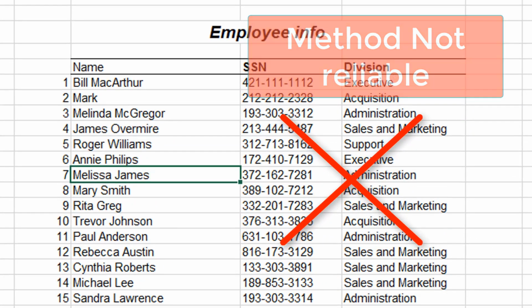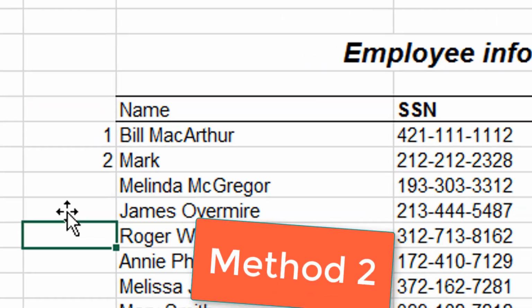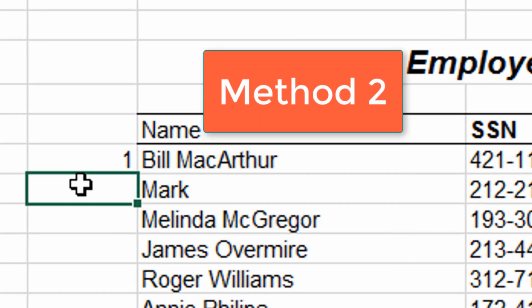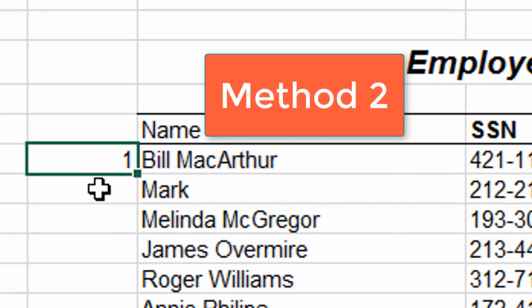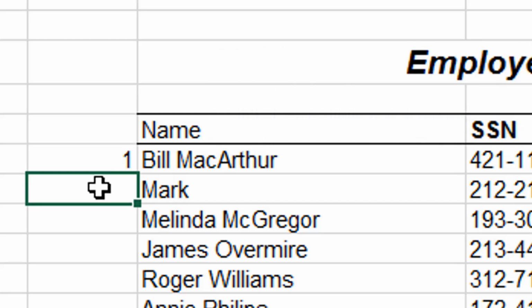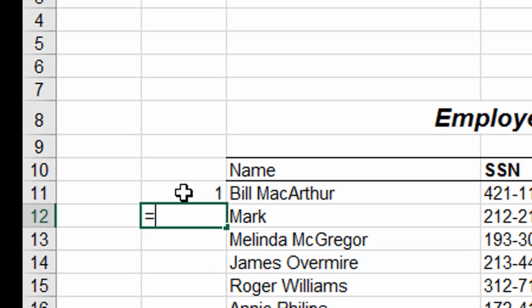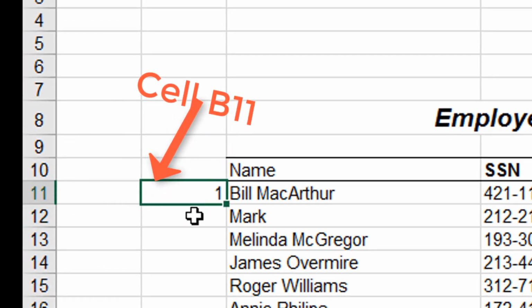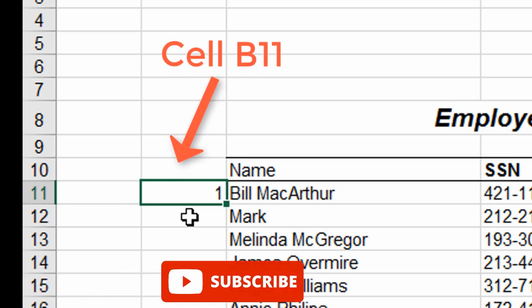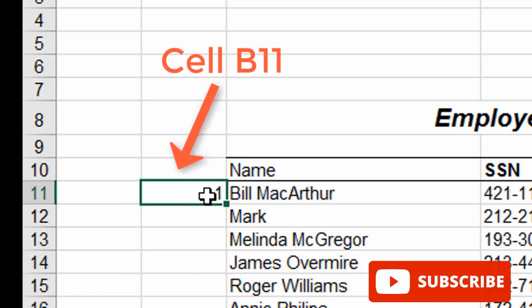Then there's another method, which is this. You type 1, and then you go to the next cell. So you'll be asking Excel to be adding 1 to the subsequent cells. To do that, you come here and then press equals. This cell here is B11. So I come down to B12.